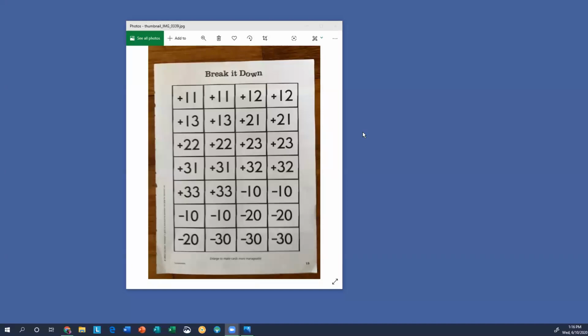Today I'm going to tell you about a resource called Flippity, and we're going to use Flippity as a way of having a digital alternative to game cards. And for our example, we're going to look at replacing this set of game cards with a digital option.